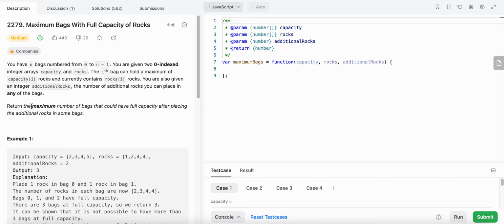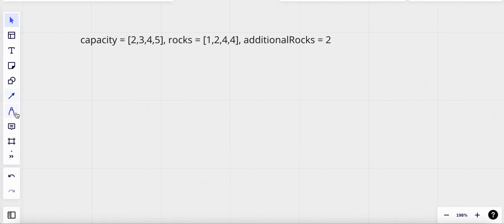And the final result that we need to return is the maximum number of bags that can be filled till full capacity after placing the additional rocks. So let me just show you here what the question actually means.